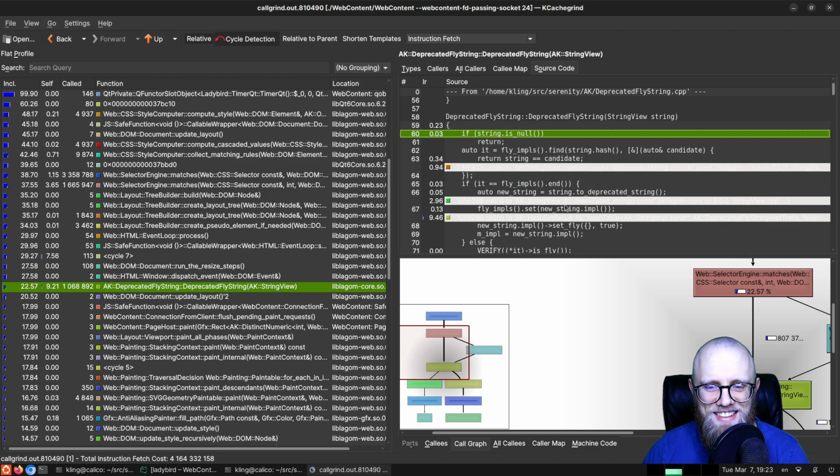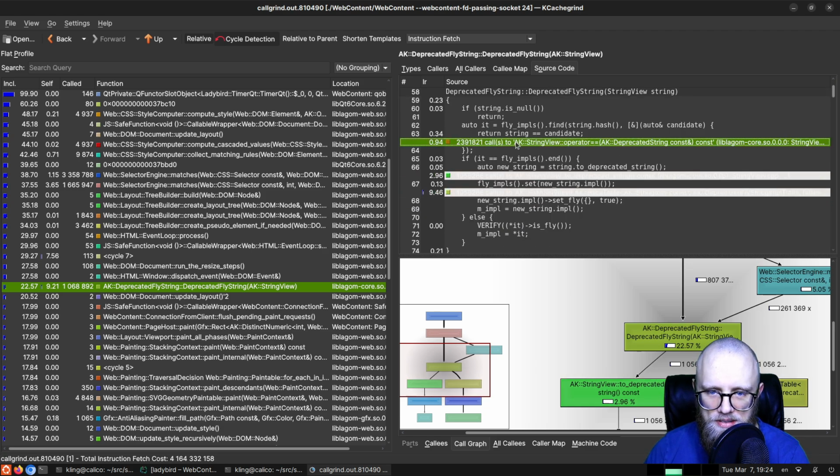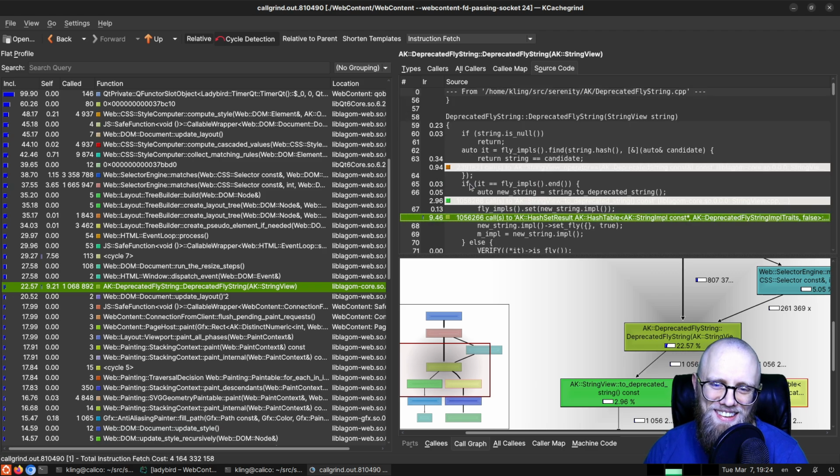I see that KCachegrind is struggling a little bit here with the dark theme. Apparently, it seems like maybe they have hard-coded colors for the source code view here.